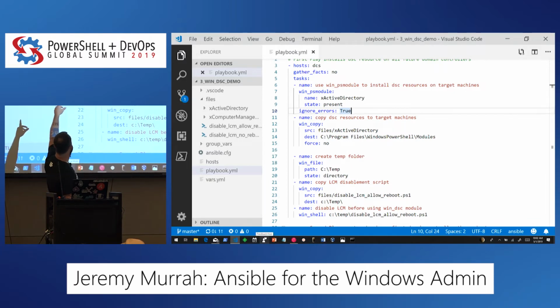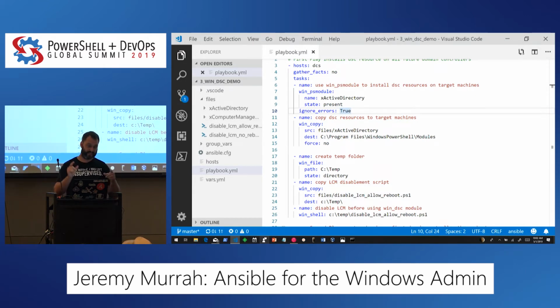And what you can do, I've already pre-downloaded Active Directory. So I've got that in my files list here. So I copy that to the modules folder on the destination. But you think about it, that's even kind of cool because really I'm copying from a Linux folder across the network to a local Windows folder over that WinRM connection. It's super easy. I mean, you just define the two paths.